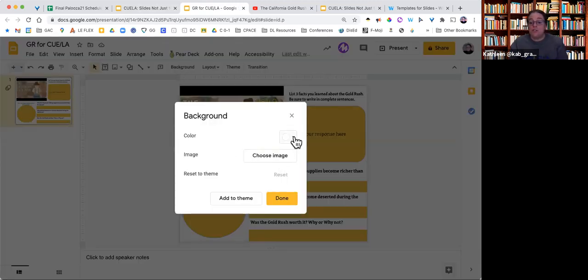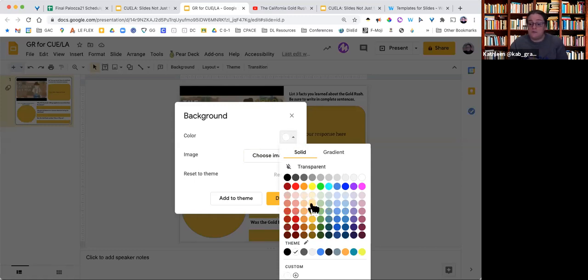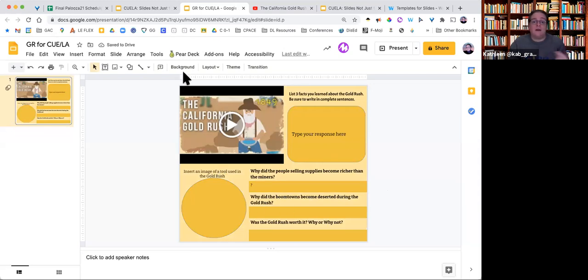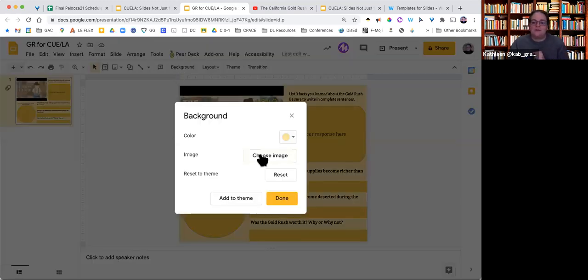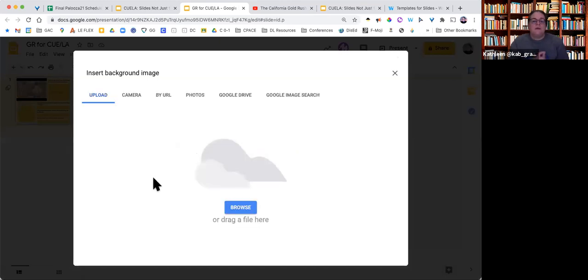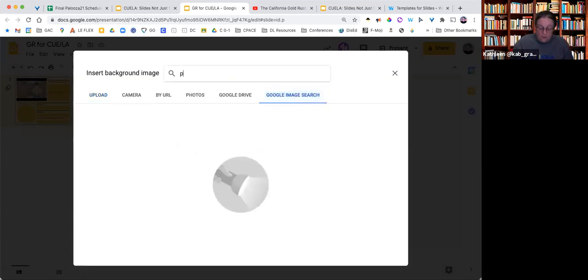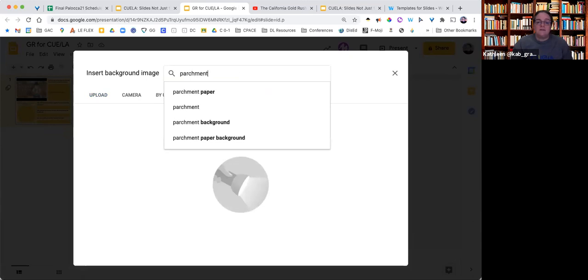Now you can change it to a color. So if you want, you can just maybe make it your own little color, right? And that's fine. But I like to make it a little fancier. So I go to choose image. Now choose image, if you have something you can upload, so you can drag a file from your hard drive. You can use the web camera to take a picture. So you're going to put your own self on there. If you have photos in Google Photos, if you have something on your Google Drive, or you can do a Google image search. So in this case, I wanted some parchment paper.